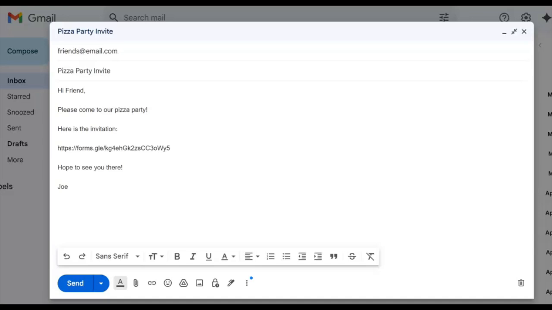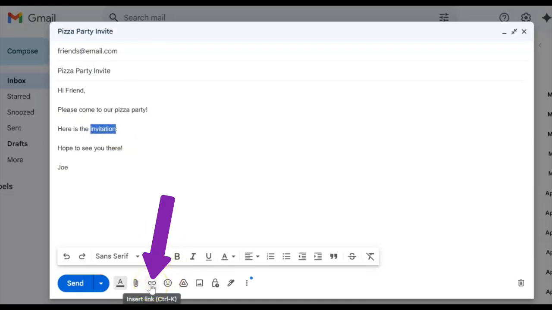Here we have an example email draft with a Google Form link copied and pasted into the email. We could send it just like this, but let's make it more accessible for people using screen readers by creating a hyperlink. We'll highlight the word or phrase where we want to embed the link, then we'll click on the insert link icon at the bottom of the email toolbar.